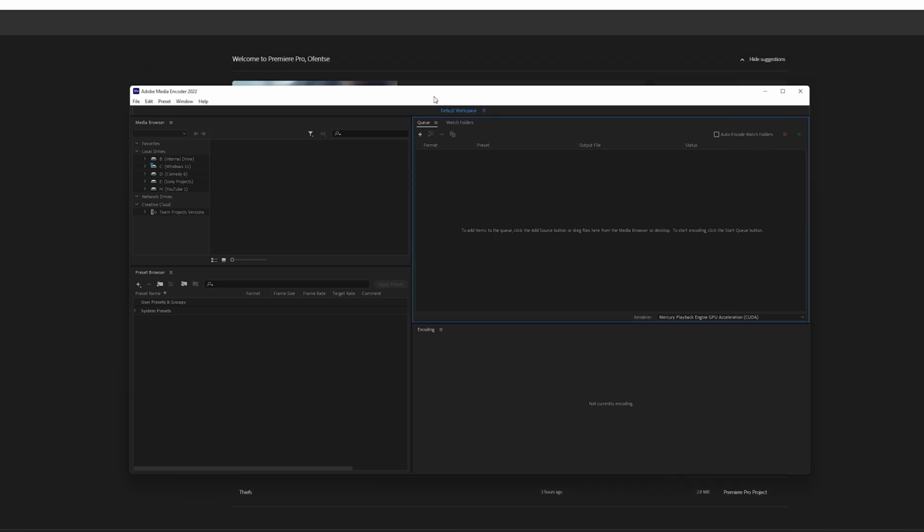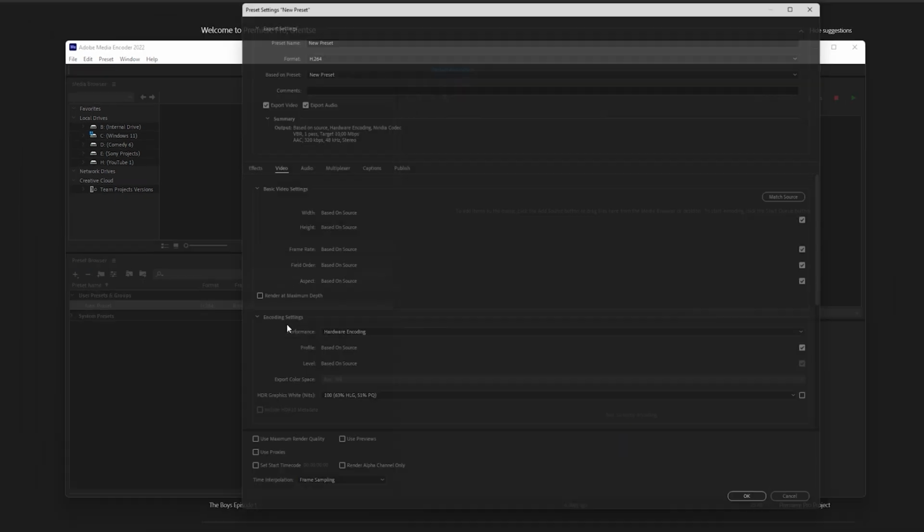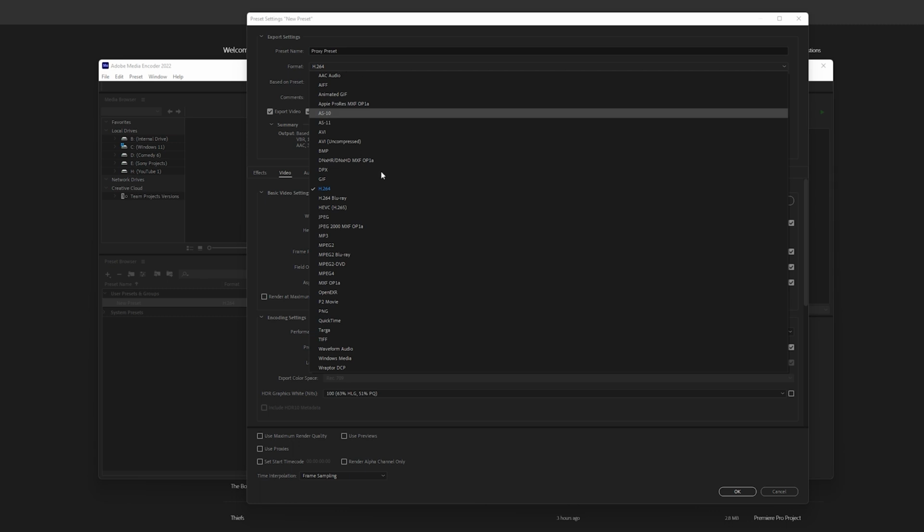First thing you want to do is jump into Adobe Media Encoder. As soon as you're there, come to where it says Preset Browser and click Create Encoding Preset, and then rename the preset to Proxy Preset. Come to where it says Format and click on H.264. H.264 basically is the best codec that you can use for whatever program you're working on. That'll help you edit a bit faster.